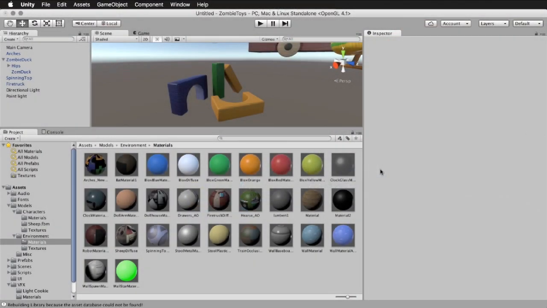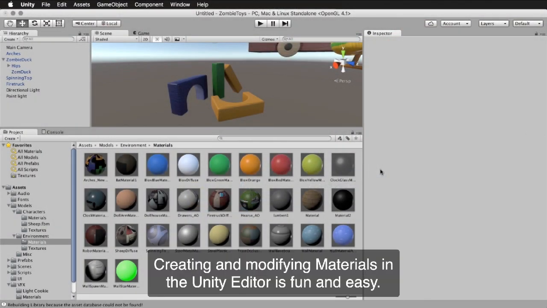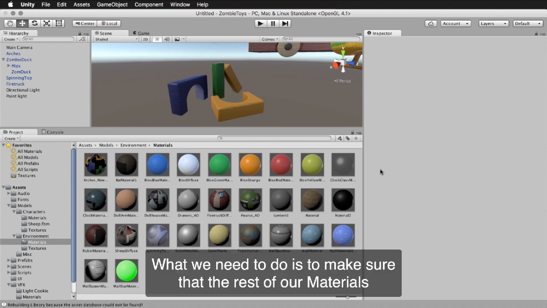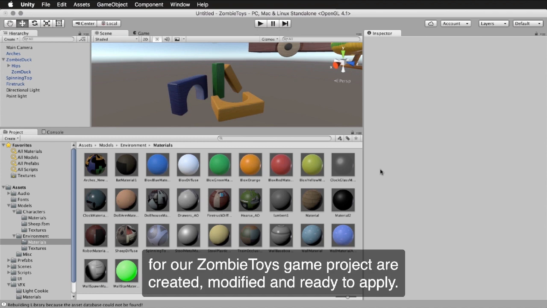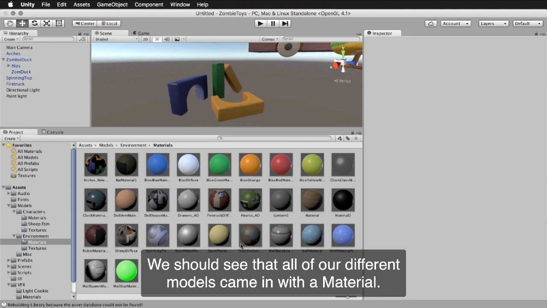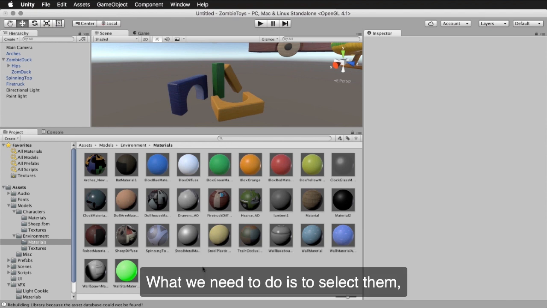Creating and modifying materials in the Unity editor is fun and easy. What we need to do is to make sure that the rest of our materials for our Zombie Toys game project are created, modified, and ready to apply. What I'll do is take a look at this directory and compare it to the models. We should see that all of our different models came in with a material, and what we need to do is to select them, maybe pull that model into the scene, and fine-tune the material on it.